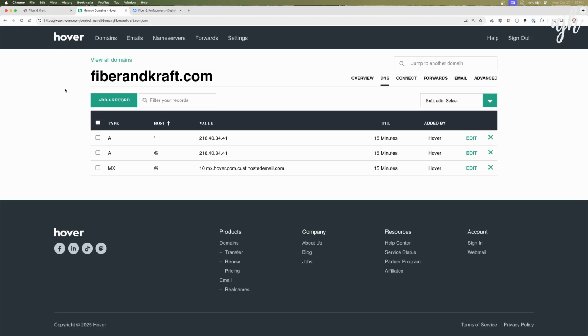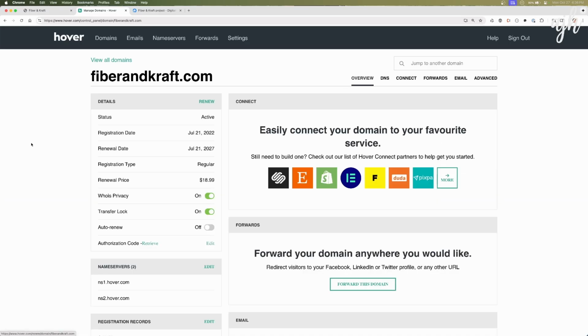I keep all of my domain names on Hover. I do have a domain called fiberandcraft.com, and we can look here at the overview. There's just some details about the renewal price and when I registered it, and when my next renewal date is.